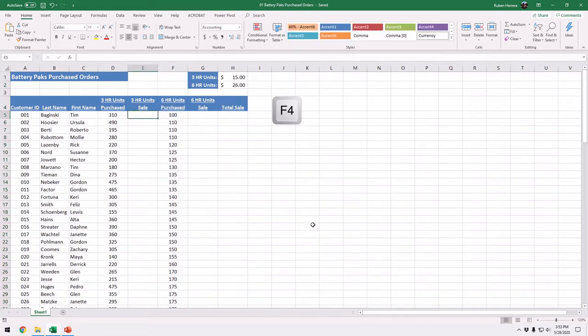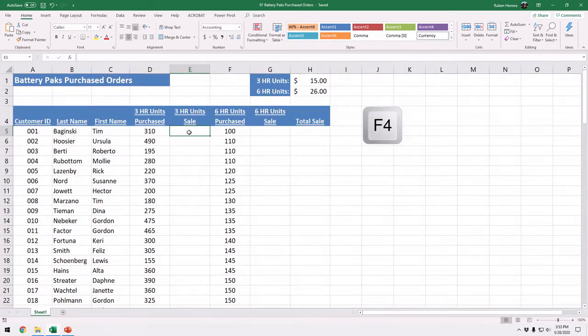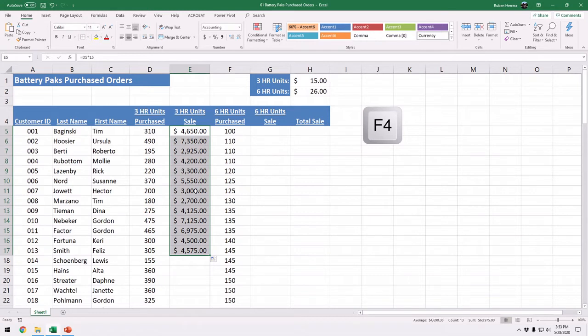Okay, there are several ways to do this. One of the ways, I can just do equals, and multiply this times right here is $15, so I'm going to do it times 15. Then press enter. Very nice. This is how much money we are going to invoice this customer. And then the rest of it I can just fill down like this using the angry rabbit.